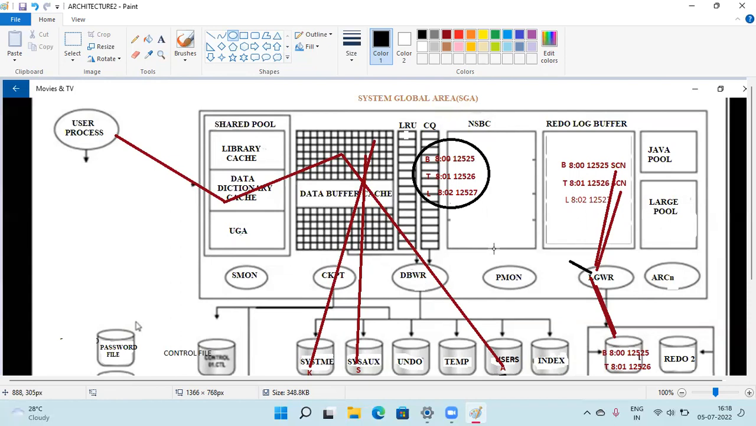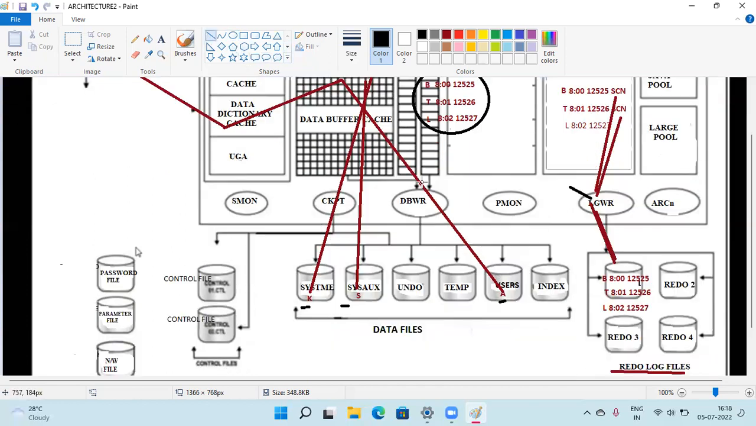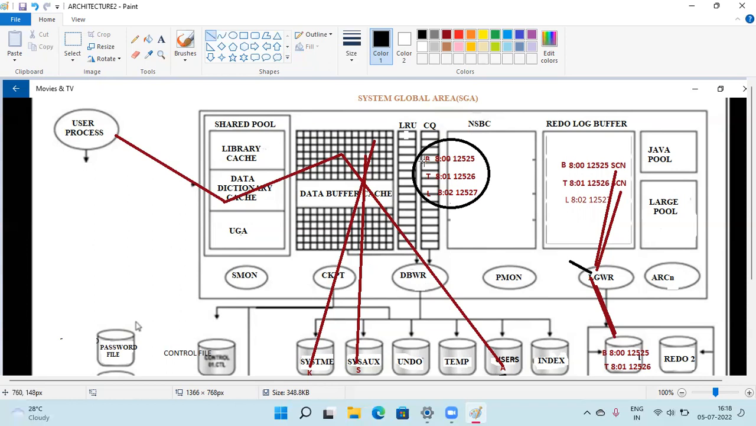Sir, whenever we modify data, the data goes to the redo log file, but it doesn't go to the data file. When will it go to the data file? What is the procedure, sir? Modified data is there two times in the memory. So modified data will come to the data file later, after some time.